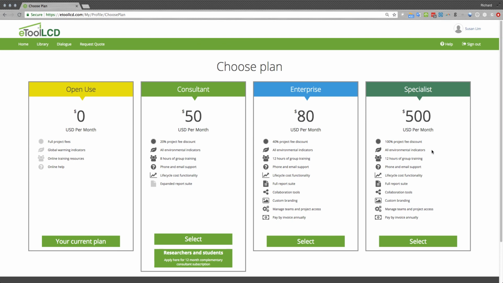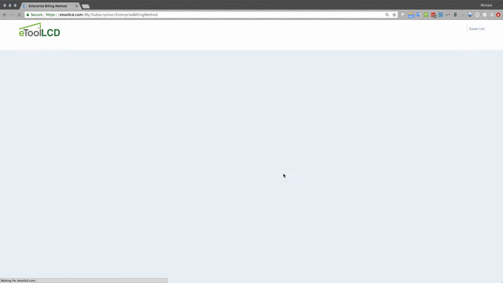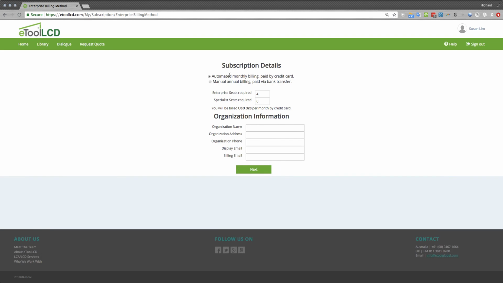Just note that you can actually have specialist subscriptions or seats in the Enterprise plan. If you've got a business that has more than one seat, definitely choose the Enterprise option. And then initially you choose your subscription details, whether you want to be billed automatically or annually. And then you can choose the number of seats.